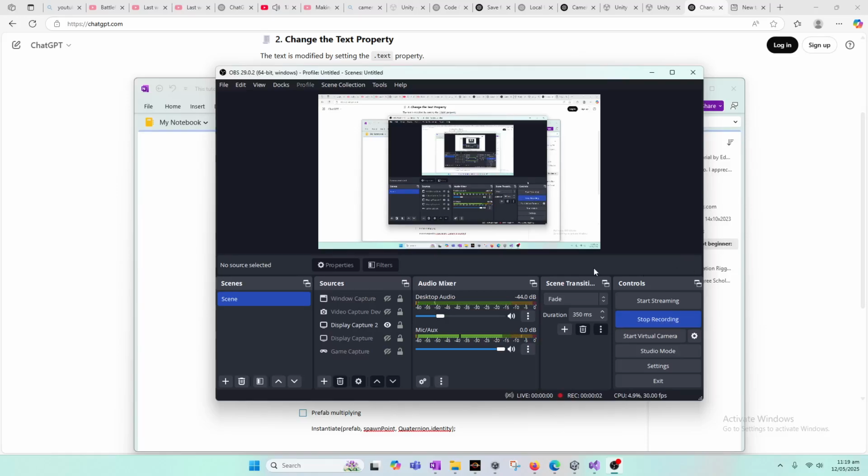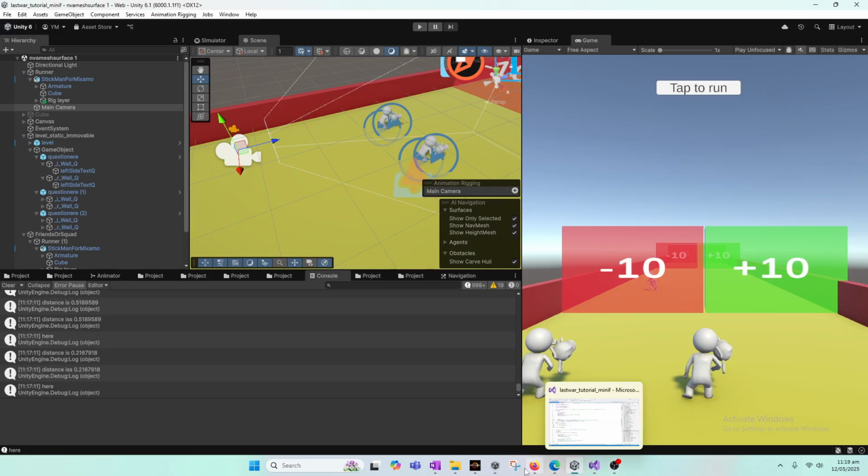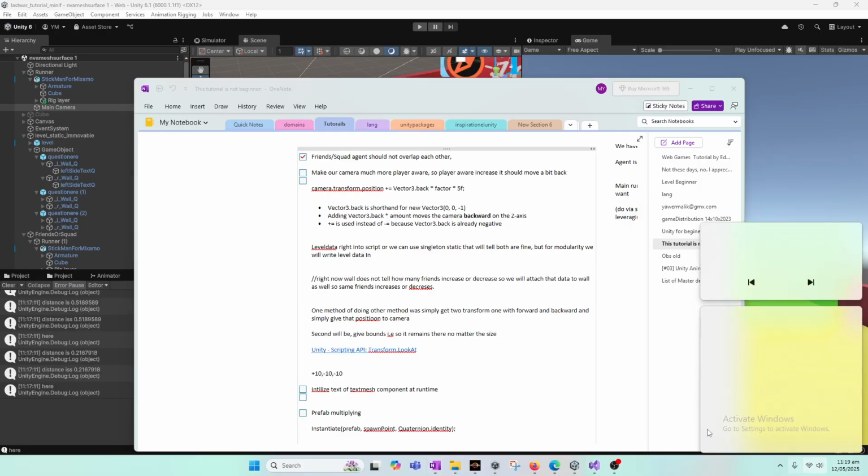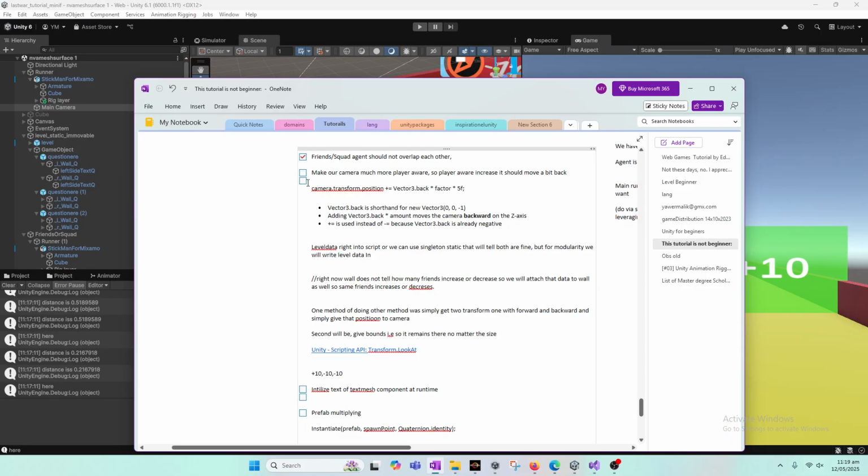Alright, without further ado, let's look at what we can do. To start, we recap that in our previous tutorial we fixed the camera, so it is much more player aware. If the players or friend size or squad size increases, it will move back a bit.